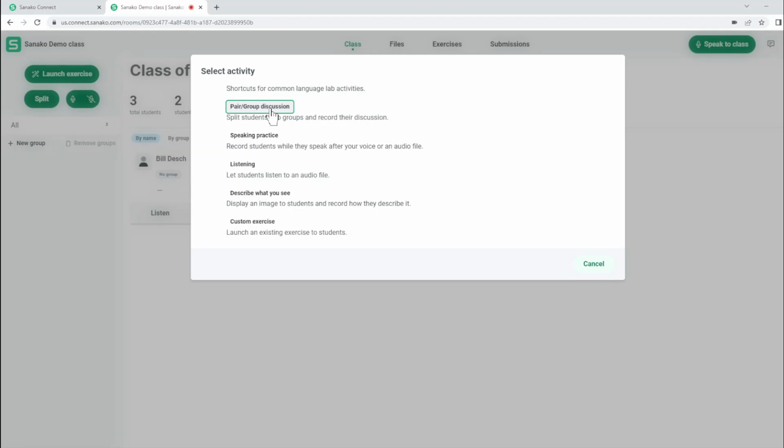Same thing with the speaking practice. You're going to be turning the recorders on. Maybe you're going to play them an audio file and they're going to need to respond to it, stuff like that. Or you're going to use your own voice. Listening is you're going to let them listen to an audio file where you're going to start it and stop it, or an image. You're going to populate their screen with an image, and you're going to turn the recorders on, and you're going to turn the recorders off.